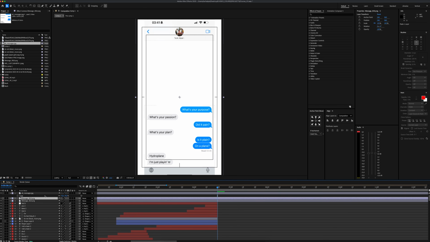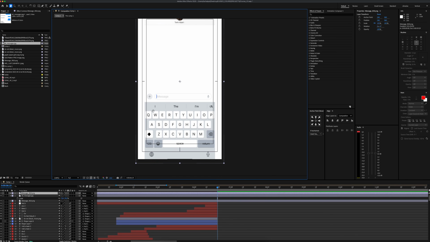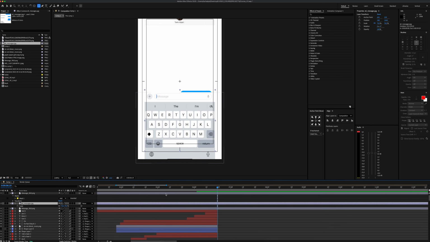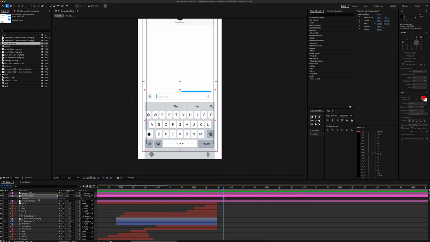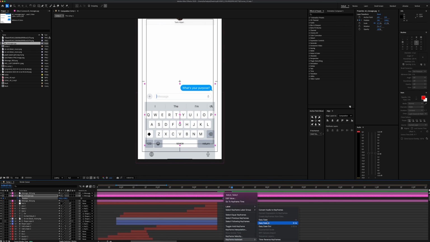Then let's duplicate the iMessage screenshot layer and mask the keyboard area of the iMessage screenshot by using the rectangle tool and parent link it to our main layer. So we're gonna add a position keyframe to our message screenshot, and a couple frames later we're gonna move it a little until we see the first message. Then I will select the keyframes and smooth them out in the graph editor.